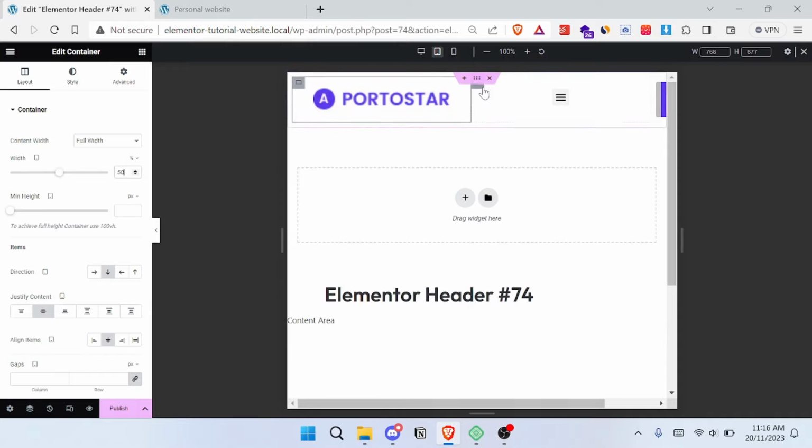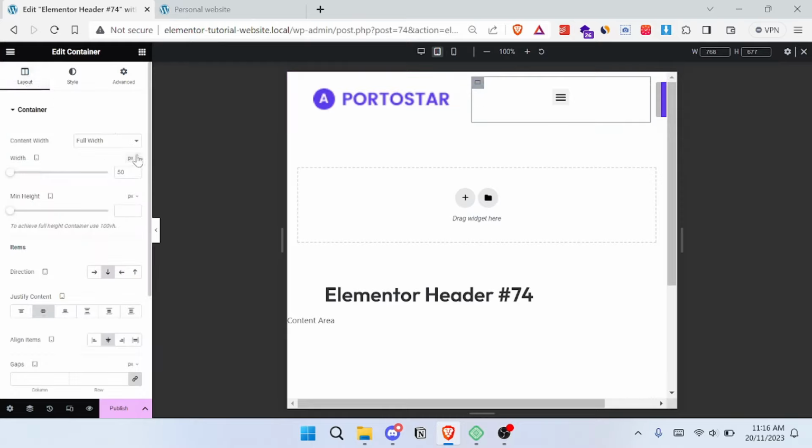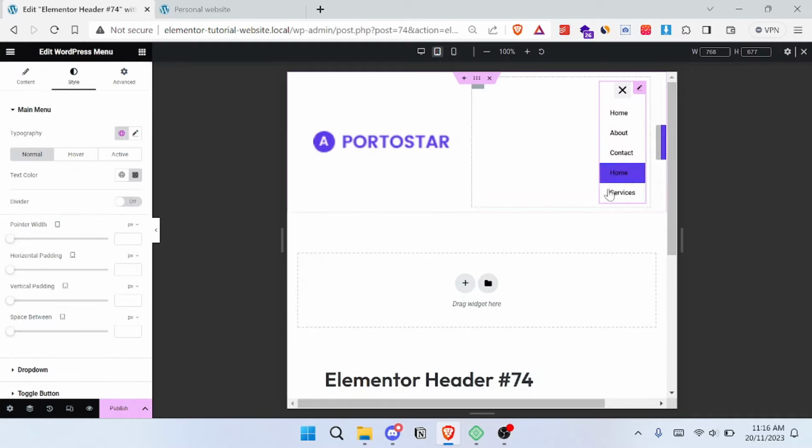And for the hamburger icon box, just select the container and then go to layout. Same thing, just select the percentage and 50%. Now we need to align the hamburger icon to the left. So just select the container and go to align items and then select end. Here you have it. And we still have one last step, which is that when you click on that hamburger icon, it doesn't take the full width, so we'll be fixing that.